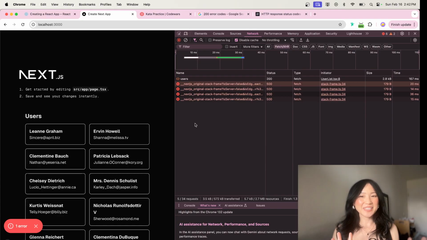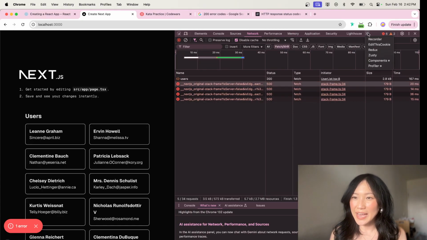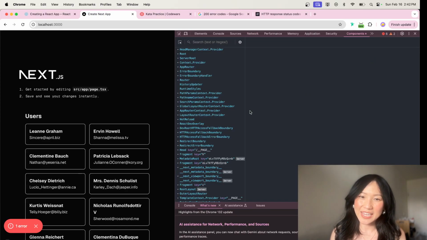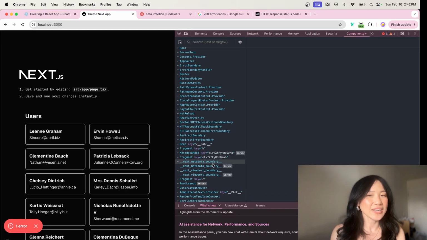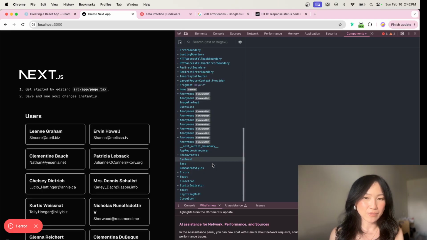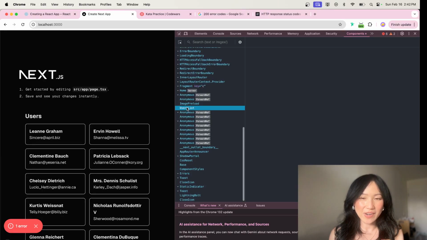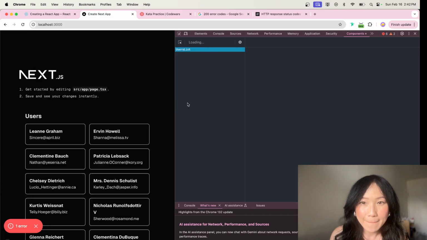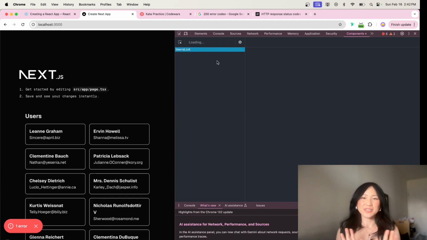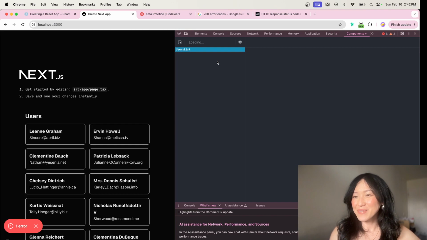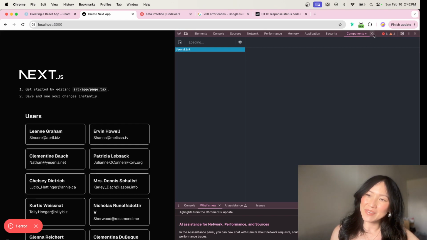So yeah, this is a little bit of debugging with Chrome DevTools. You have your components right here. I believe you have to download this React component though, so that this adds in. Oh no, okay, sorry, it's loading. But yeah, you can definitely check it out here with the components.